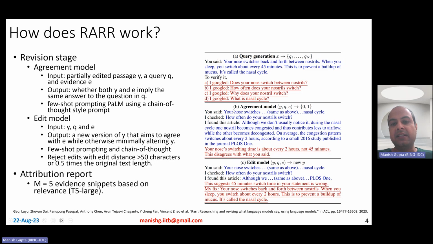Similarly, in the agreement model, this part is the output, this part is the question, this is the evidence, and then the model has to mention whether it agrees or not. Basically, whether the evidence that is found agrees with the original Y or not. Okay? So the edit model tries to edit. If there is no agreement, an edit needs to be done. So there it again takes those same YQE triple and then tries to come up with an edited output.